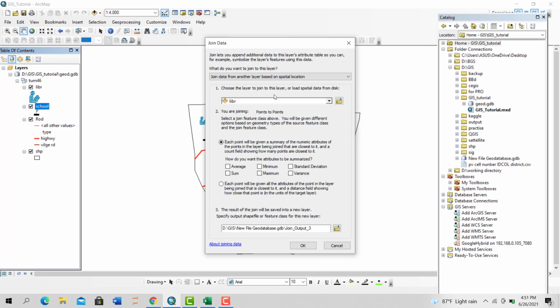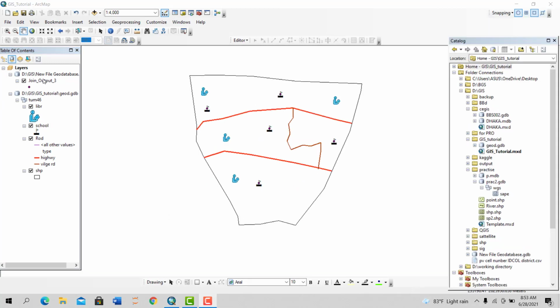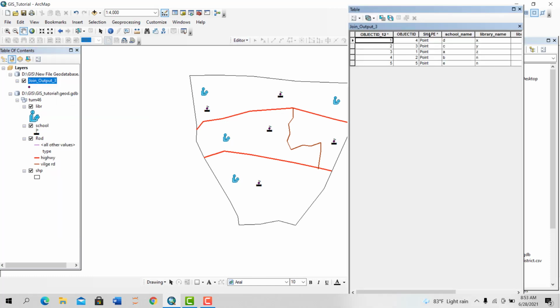So choose the layer to join. Now you're going to select this one. Each point will be given all the attributes, and this is going to be a new layer. Join output 3. So it's joined. Now if you open the attribute table, you can see school name, library name, and also the distance.